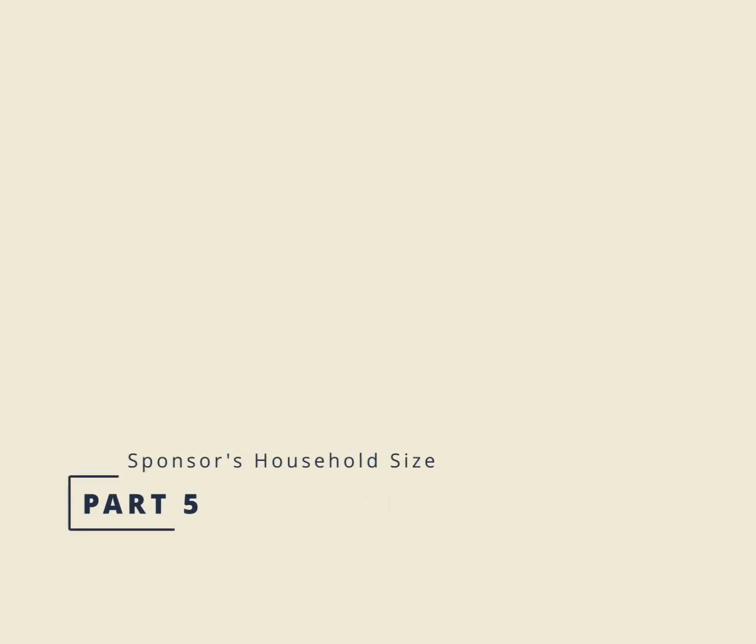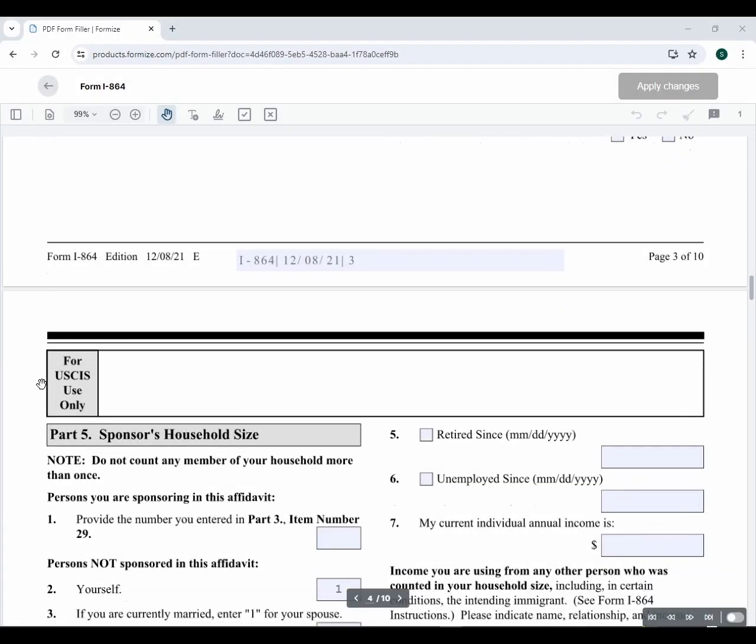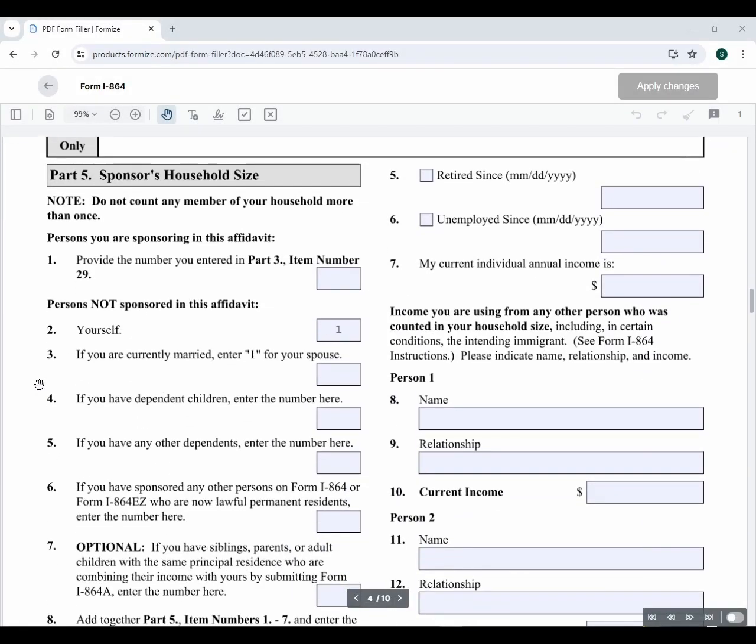Part 5. Sponsor's household size. Add together the number of persons for whom you are financially responsible. Some of these persons may not be residing with you. Make sure you do not count any individual more than once. In some cases, the same person could fit into two categories.